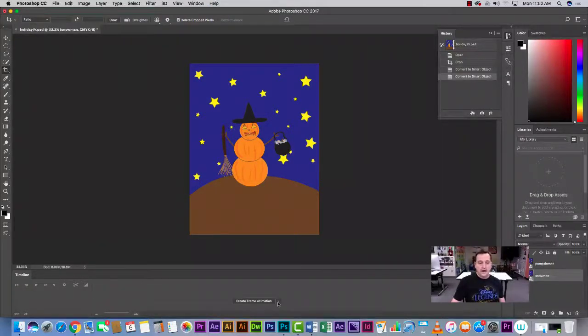All right, and in this timeline panel, there's two types of animation or two types of videos I could create with Photoshop. I could either do a video timeline or I could do a frame animation, which is what we want to do since we're making an animated GIF. Okay, so I'm going to click here where it says create frame animation. Make sure that's the one you picked.